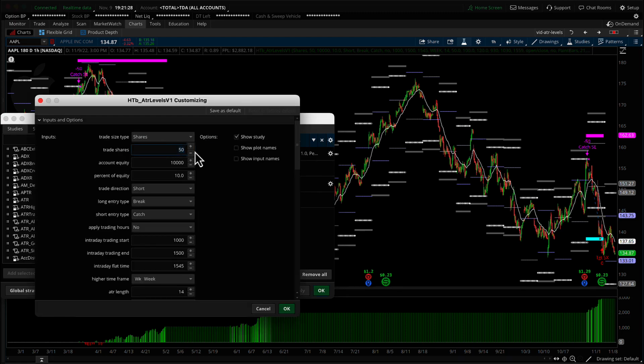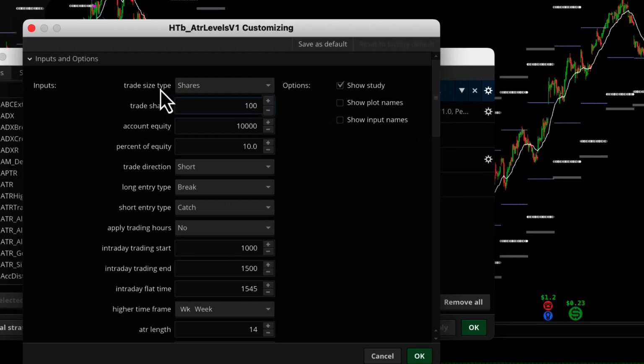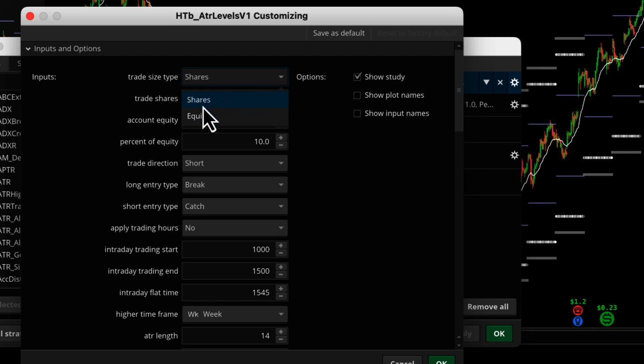And it's because of this value right here. Now, if you go ahead and change that value from shares to equity, the trade shares is completely ignored, and instead the code is going to use the account equity and the percent of equity. So what you have here is a $10,000 account equity by default, and 10% of that equity is used for trades, and so that gives us $1,000.